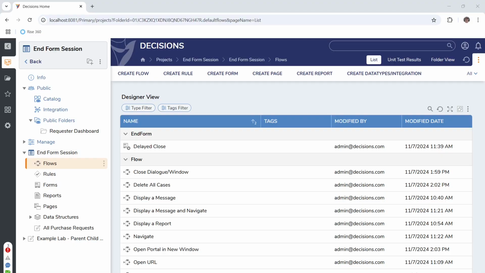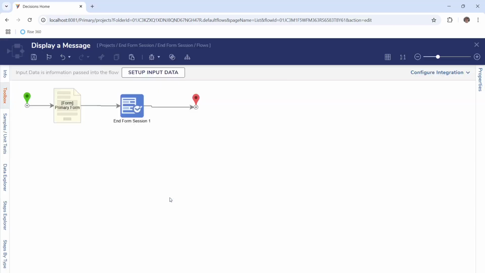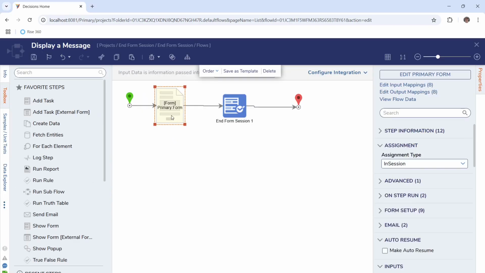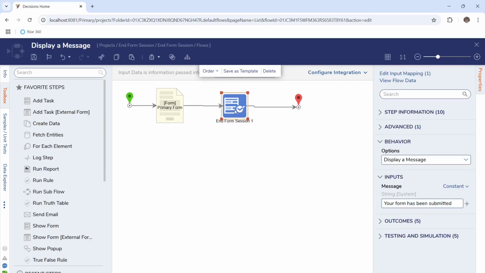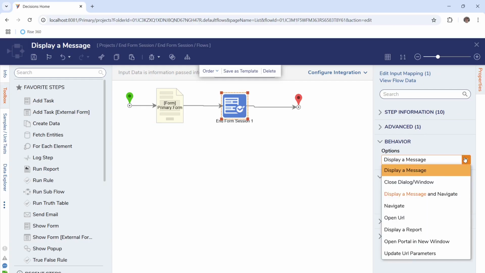Okay, here we are in our Decisions V9 environment. Let's start with our simplest use case, the display a message. So I'm going to go into this flow. I've got a form here, and after it, I have an end form session step. This is where I mentioned we could determine the behavior of this step underneath this options part of the step properties. So I have it set to display a message.